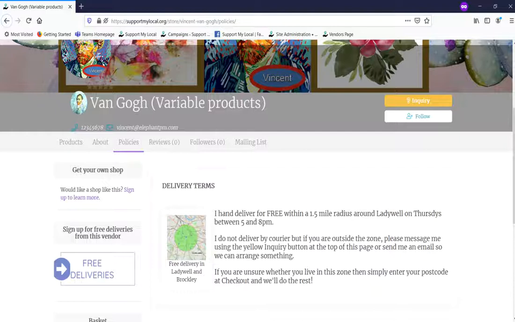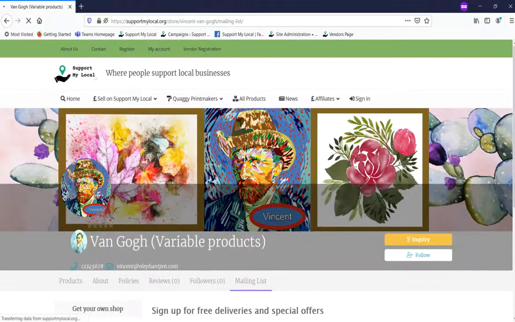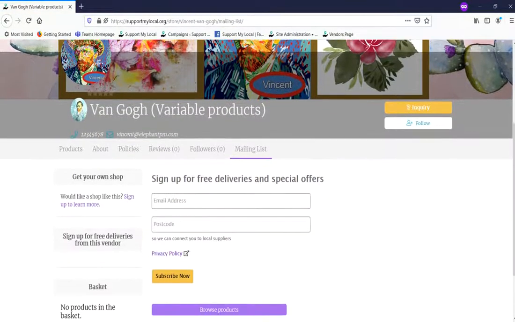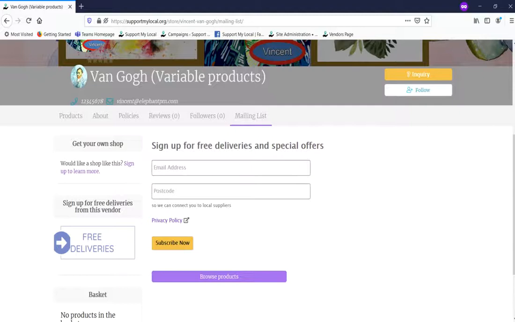The next two tabs deal with reviews and followers. The reviews page holds any reviews that people have made about your shop, and followers just lists anyone who follows the shop. The final tab is where people can sign up to your mailing list to get notified about new products and whatever else you want to talk about. We offer an email creation service through Vendor Services to help you with this. Back to products.